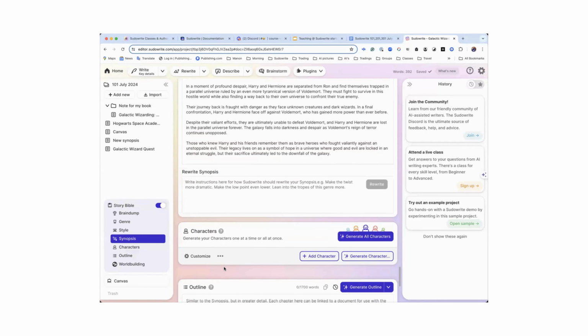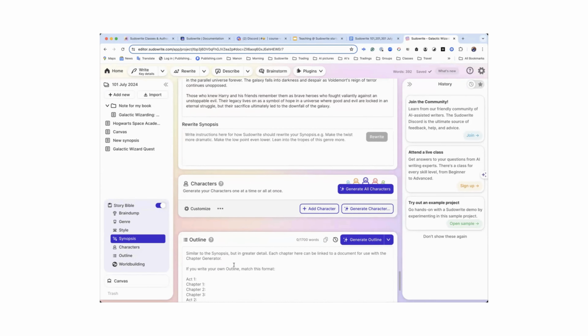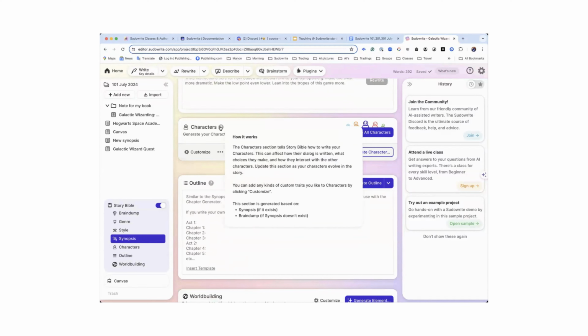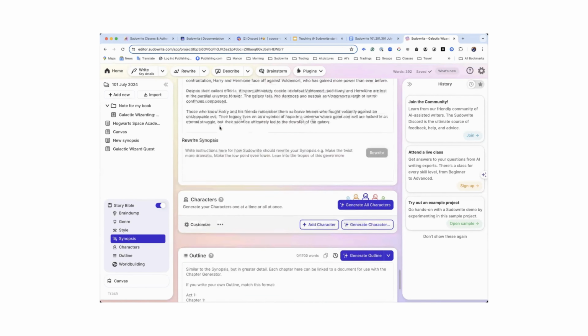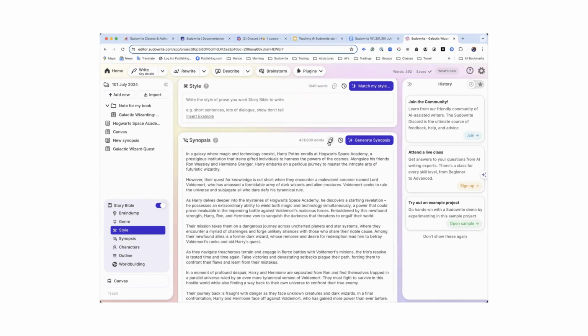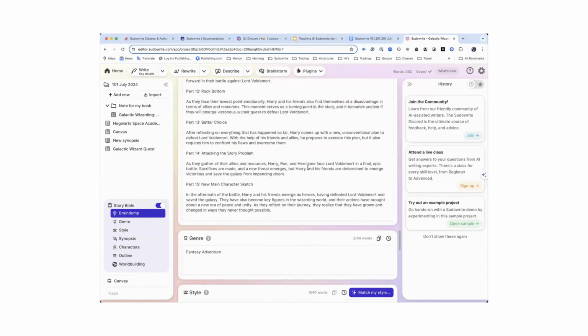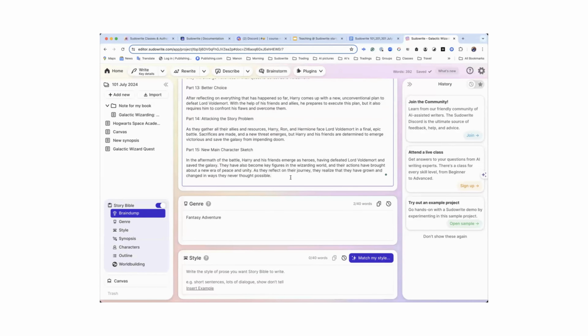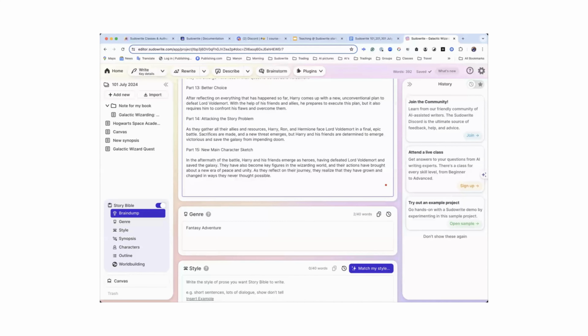So let's say we like that synopsis. We're going to ask to generate character. They take the characters from the synopsis. If there is no synopsis, you could delete your synopsis if you're not happy with the result, or you can take your synopsis and bring it into the brain dump. Let's do that. Let's take this synopsis and add it to our brain dump. That will give a lot of information for Sudowrite to work with.